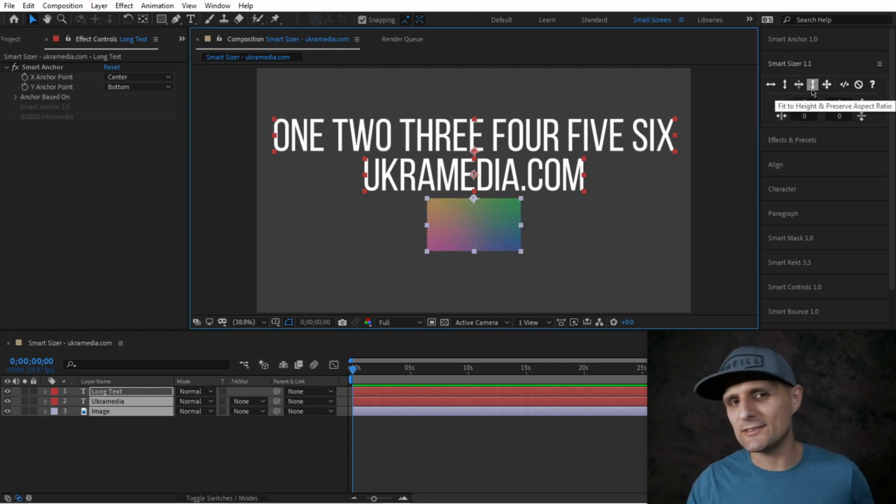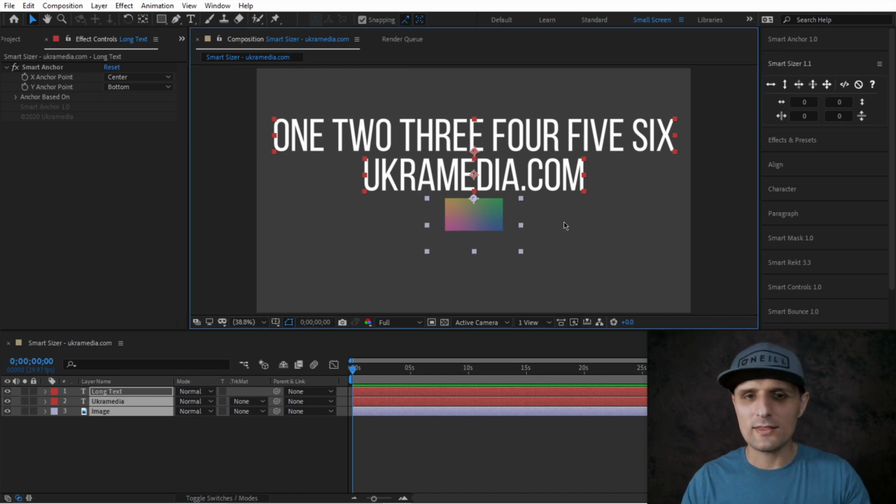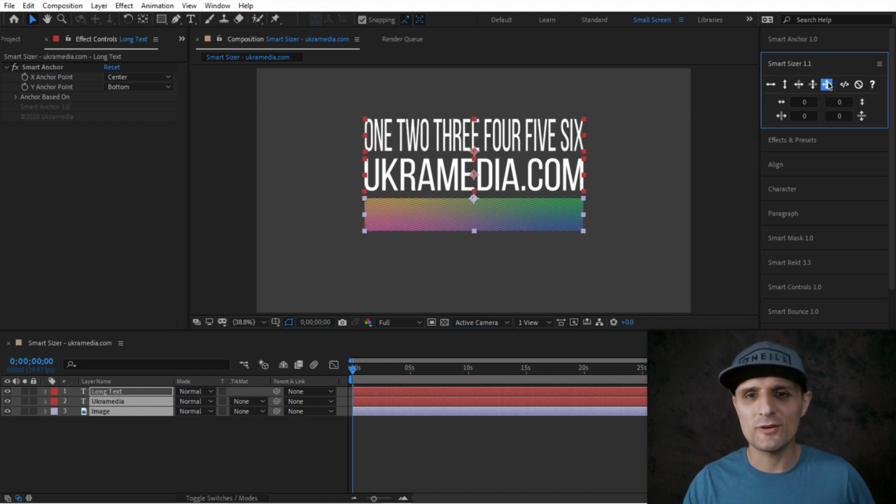This one does the exact same thing, but it will adjust it to the height. So again, it will size it to the height, but then it will maintain the size ratio like this one as well. And then the last one will basically make it the exact same size as your last selected layer. So it will stretch it to width and height.